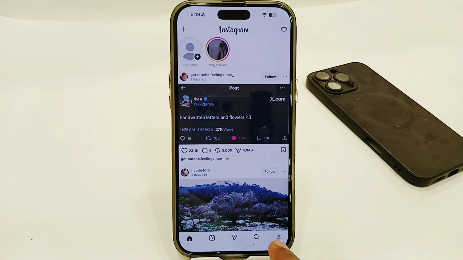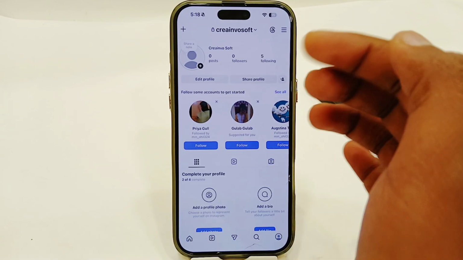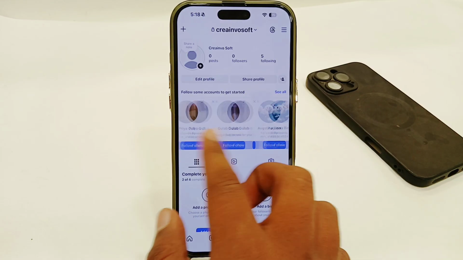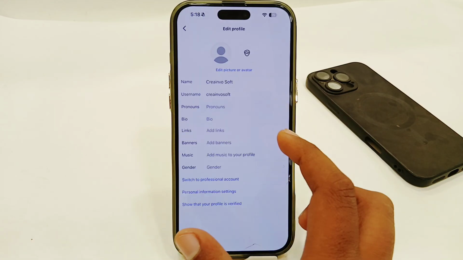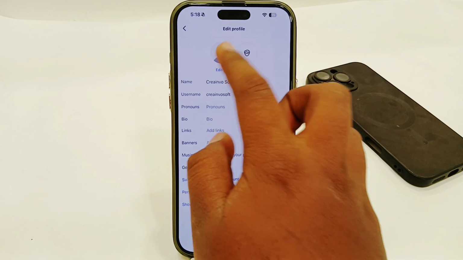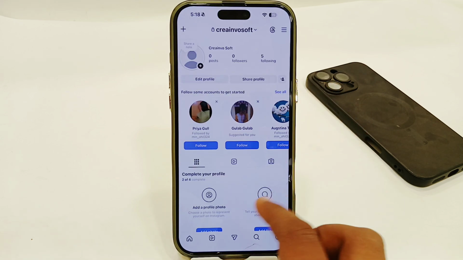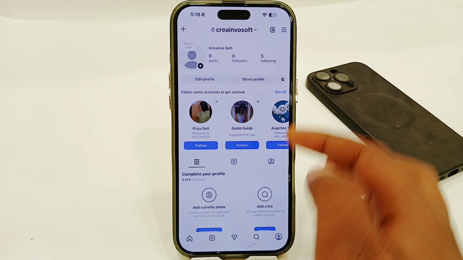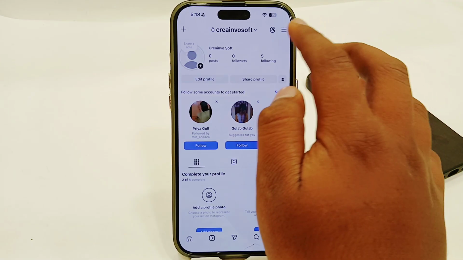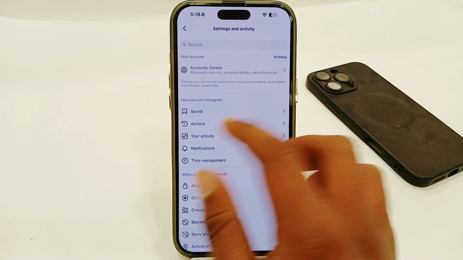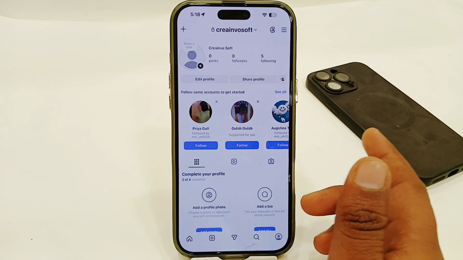If it's for a request or something else, here you will get all of your following, followers, your posts, or your friends. Here you can edit your profile, if you want to add a picture to your profile, you can easily select that. From here you can access your settings. Simply tap on the three lines, and you'll get the settings page. You can change settings from there.